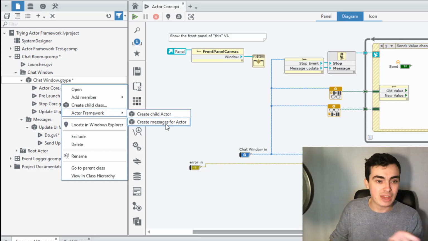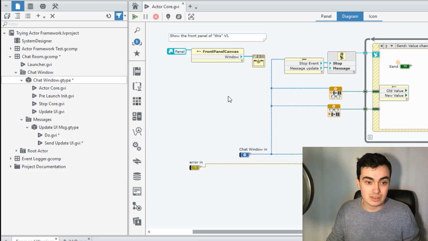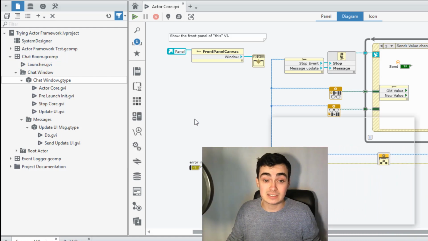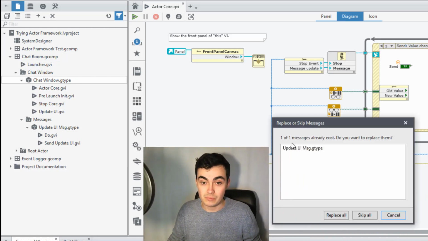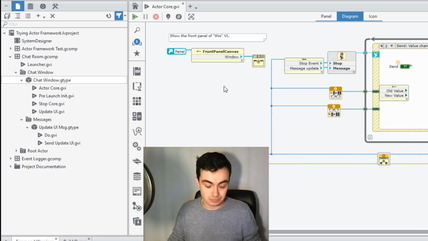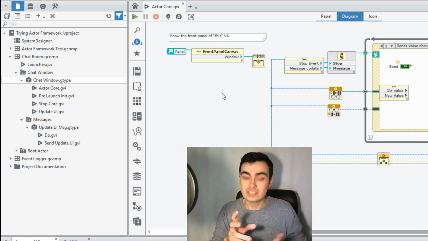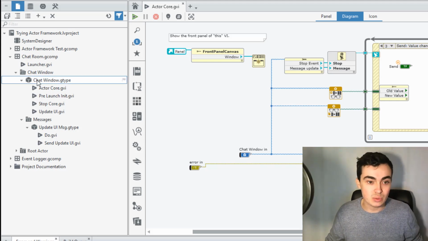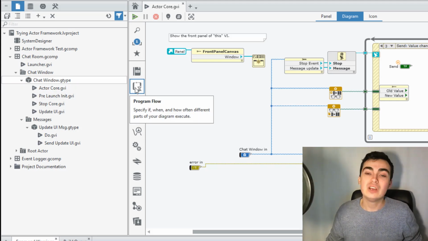We create message for actor but we're not selecting a method. I wonder what actually happens. So it's framework, create message for actor. One of one messages already exist. Do you want to replace them? No. Ah, okay. So it appears like in LabVIEW NXG 4.0, we're unable to send abstract messages to the caller.